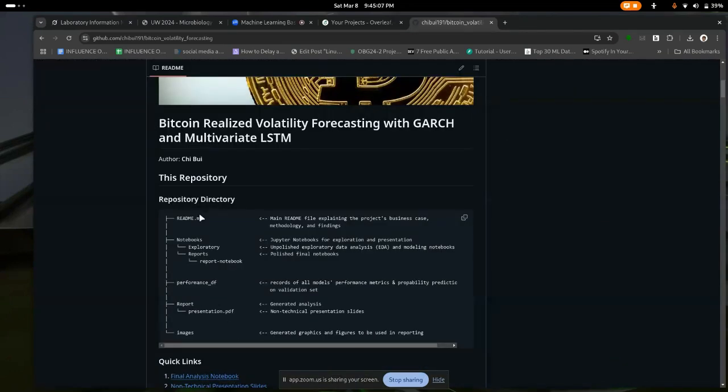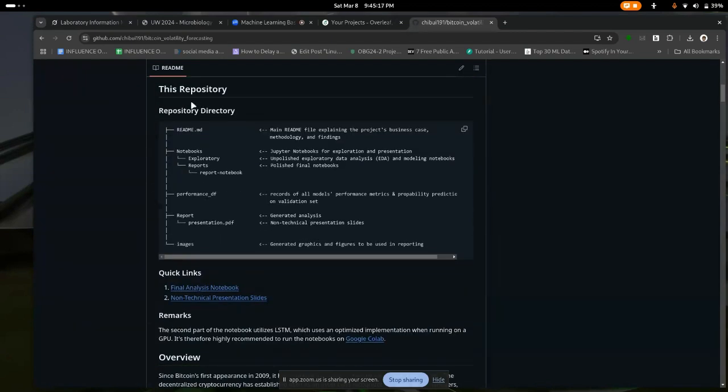This is the author's name. Okay. Bitcoin realized volatility forecasting. He used GARCH and multivariate LSTM. That's nice. So now I look at his repository directory. I look at how he ordered his work. He created a README file to explain the project's use case, the methodology and findings.